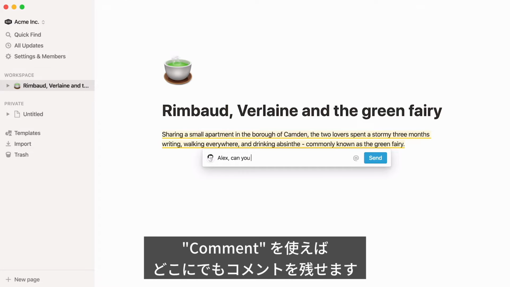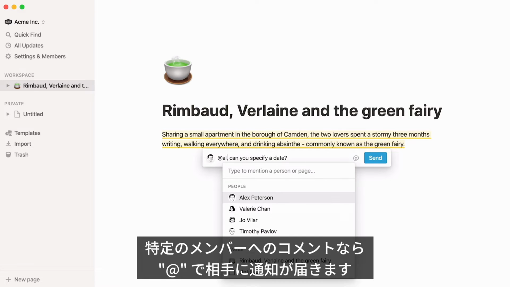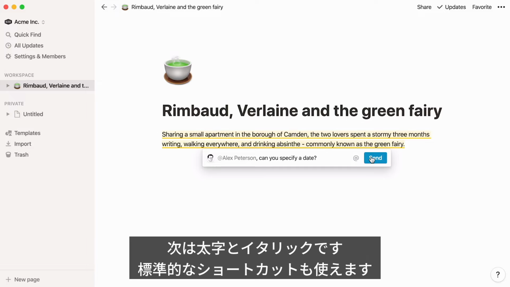Select Comment to leave a comment on any selection of text. If these comments are addressed to a specific team member, you can mention their name like this.